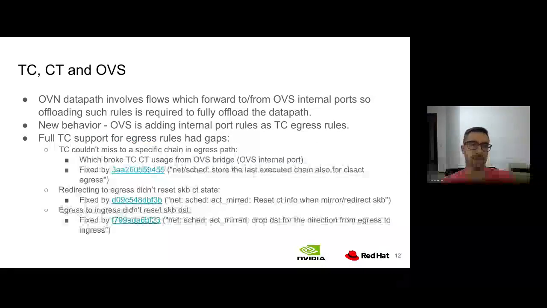Next one, TC, CT, and OVS. When using CT, TC requires that the driver restores the last executed chain ID in case it triggers a miss. That is because it is replicating the same behavior that the OVS kernel data path has when it's on a different recirculation ID and a miss was triggered. The vSwitch needs to know on which recirculation ID that happened. And this is not too different from when the TC data path is being used.